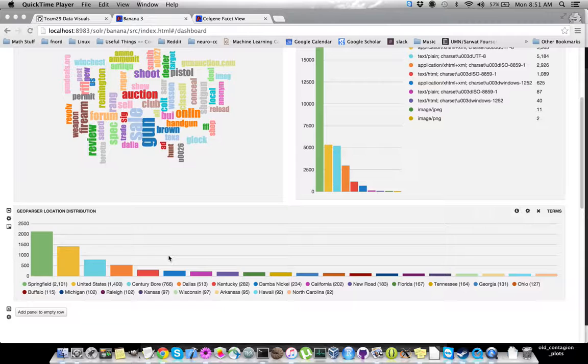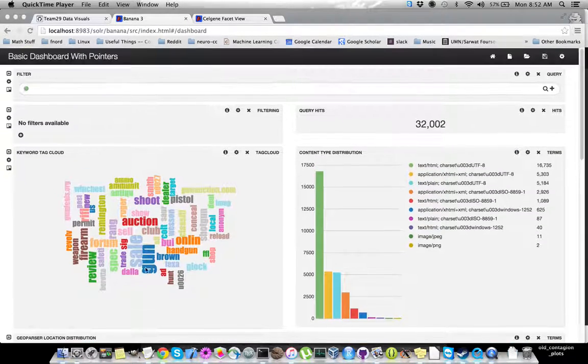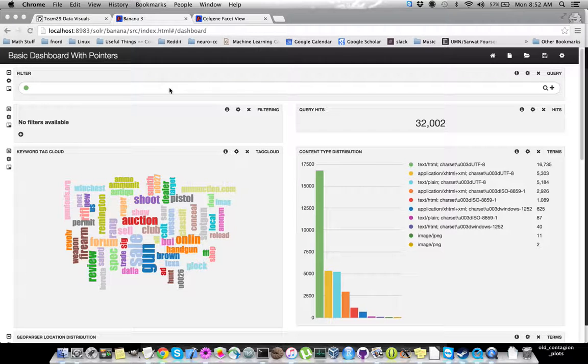So the geoparser in general is very noisy. It identifies things like sale, which you'll see in the next one with facet view, but it identifies some pretty strange places. However, in general, it does do pretty well, pretty impressively. So we filtered out a little bit of the noise, and we're able to generate good stuff. And Banana is very easy to use.